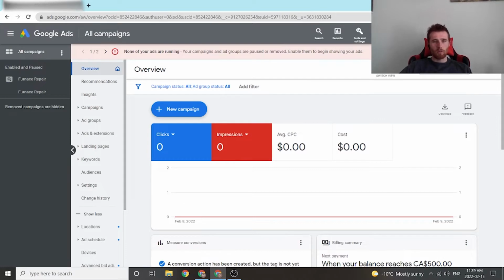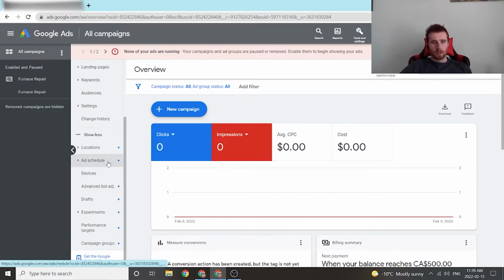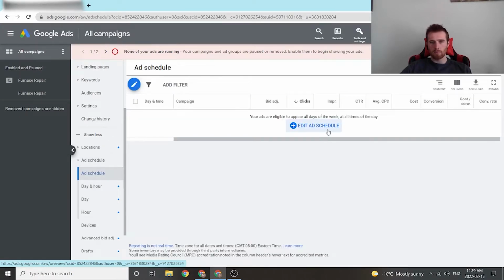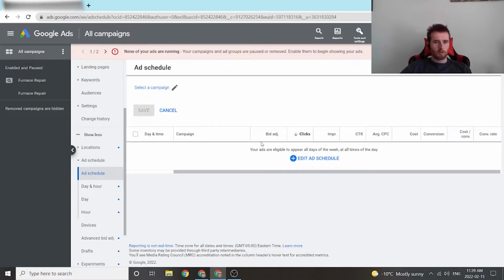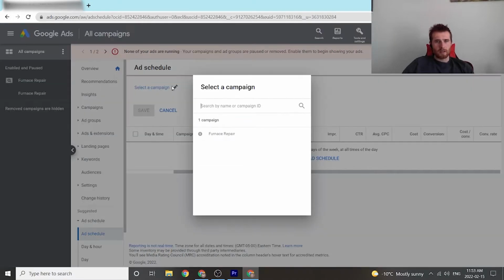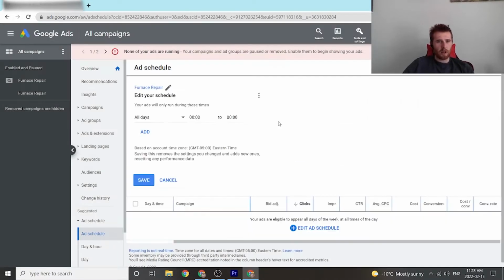So what we're going to do is go into our campaign, which is here. We're going to scroll down to ad schedule and hit edit ad schedule. So you're going to go in, hit select campaign. We're going to hit the furnace repair campaign. You can set the ad schedule for individual campaigns. You cannot set it at the ad group level.